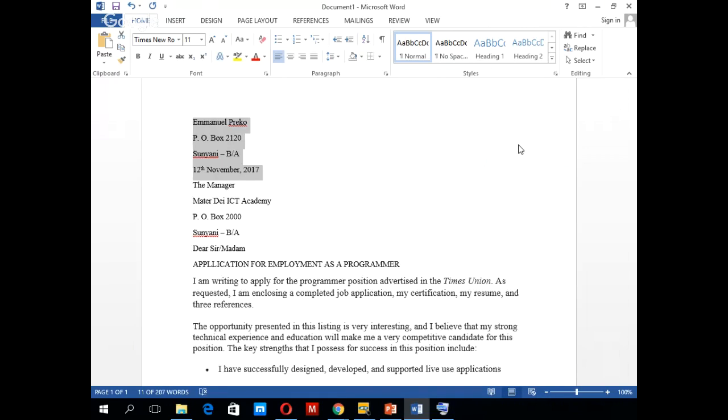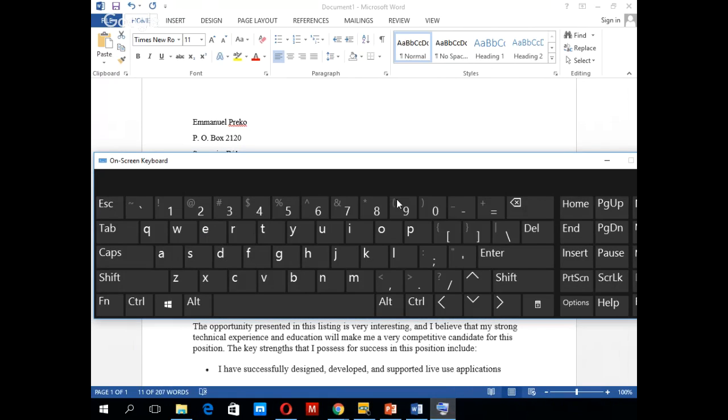So I'm going to shift my address. How do I do that? Let me go back to my keyboard. Now, to shift the address on your keyboard, what you do is you click on this key, tab. This is the tab key.